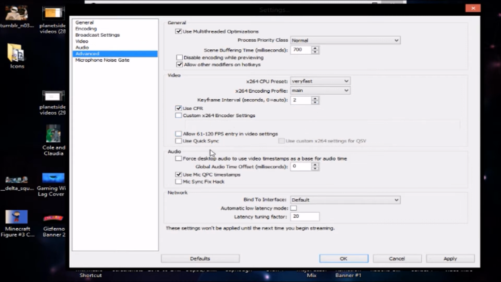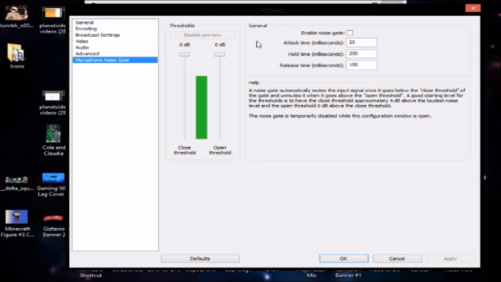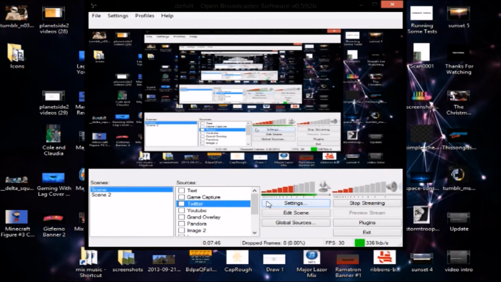So all of this I think should be default when you go in there, but if you want to stop the screen and look at this, you can do that too. So that's pretty much all of it. The only other thing, this microphone noise gate, this is just kind of to see how your microphone works. So I hardly go in here, so yeah, that's all that.